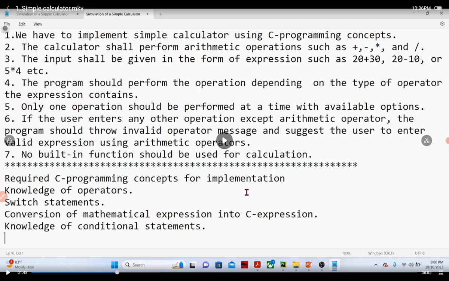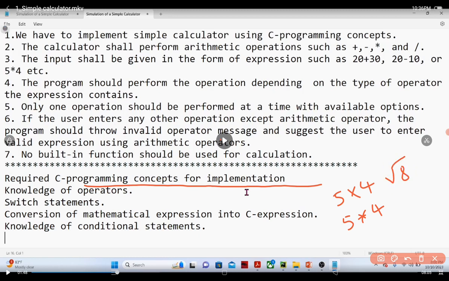Say for example, in case of mathematical expressions, we write multiplication in this way, say 5 into 4, but in case of a C expression we will write 5 star 4. Suppose you want to find the square root of a given number, say the square root of 8. In mathematics we write it under the root sign, but in the C language, we will use the function sqrt of 8.